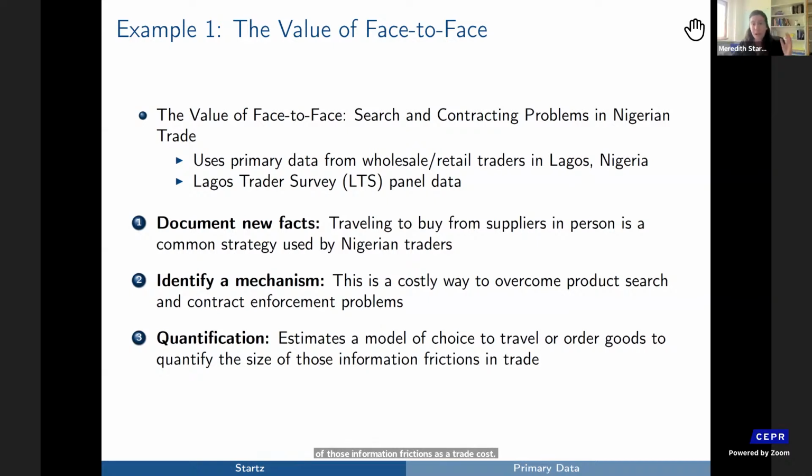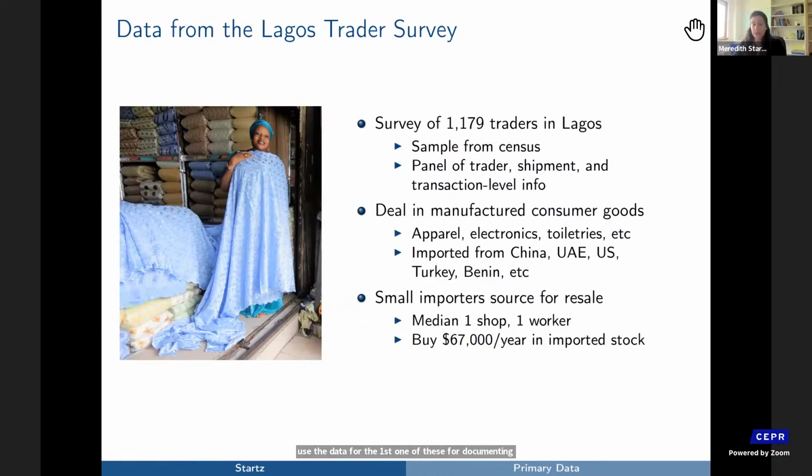Okay. I'm going to focus, for time reasons, really just on how I can use the data for the first one of these, for documenting new facts. So this data, I'm going to come back to some of these points in more detail. The Lagos Trader Survey is a survey with about 1,200 traders in Lagos. It's a sample of shops from a census I conducted. I'll come back to that later. And the structure of the data ends up being a panel of shipments and transactions conducted over a 2-year period by these traders. And I'll come back to that too.